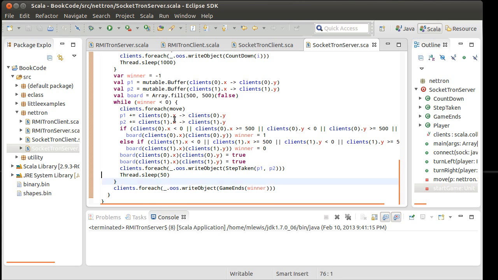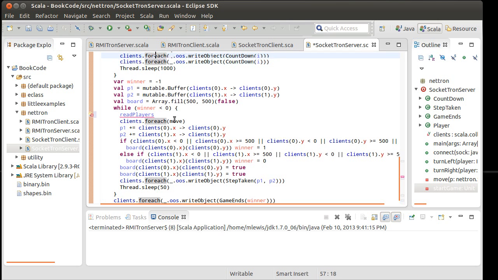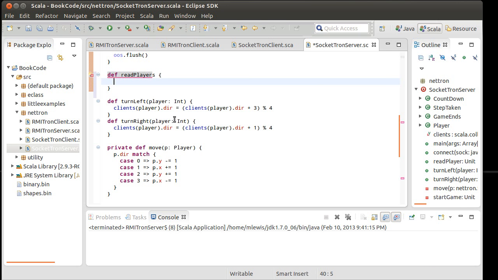And it turns out that in this case, on the server side, we already have a thread that is happening at regular intervals. And so what we can do is, first thing up inside of here, we can call something like, how about read players, and let's go ahead and def read players up here.